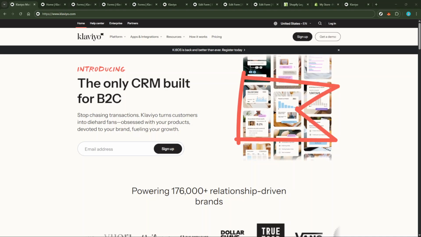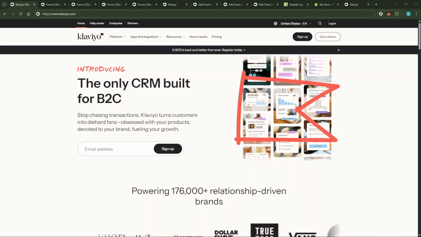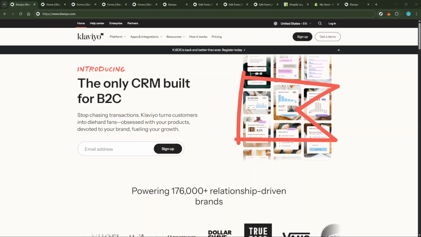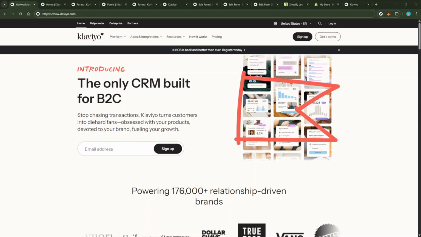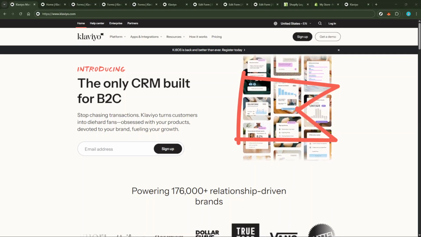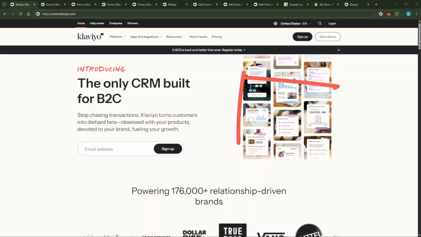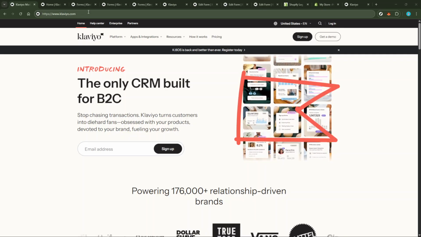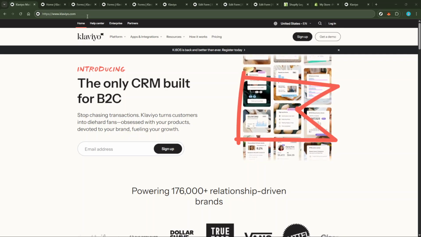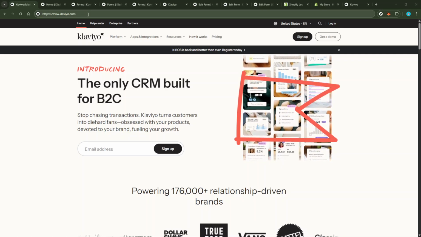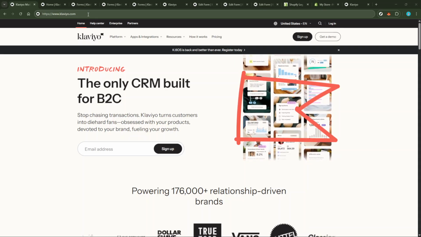In today's video, I'm going to teach you how to create a pop-up in Klaviyo for your Shopify store in 2025. Pop-ups can be an incredibly effective tool for engaging with your customers, capturing emails, or even offering special promotions. So whether you're looking to boost your newsletter subscribers or provide exclusive offers, this step-by-step guide will help you get your custom pop-up up and running smoothly in just a few minutes.